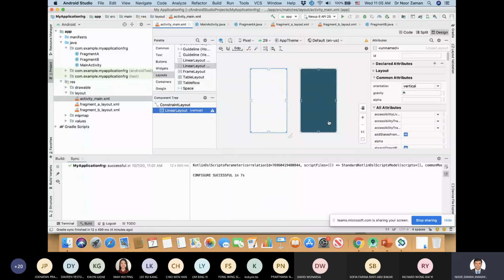Now we need to add the fragments. To add them, you need to go to the container. When we go to the container, whatever controls are selected here, just drag them down and you can find the fragment here. Now, when you drag the fragment, the same as you did for the linear layout, you will notice that the two fragments we already created, fragment A and fragment B, will be shown here.